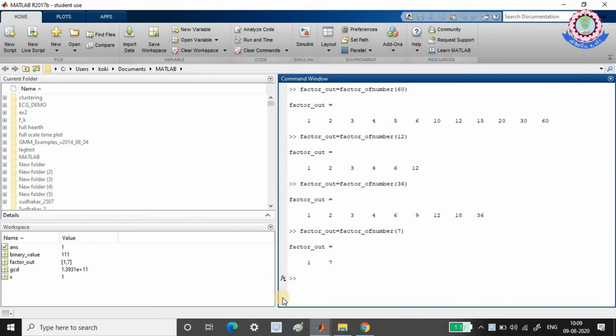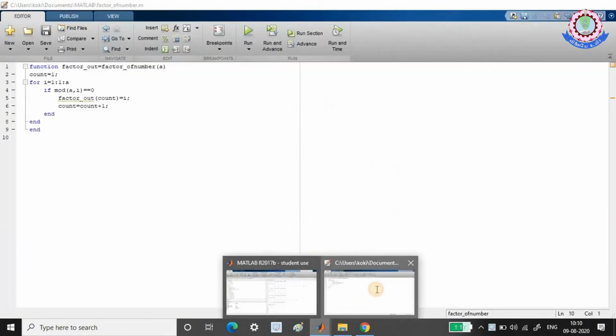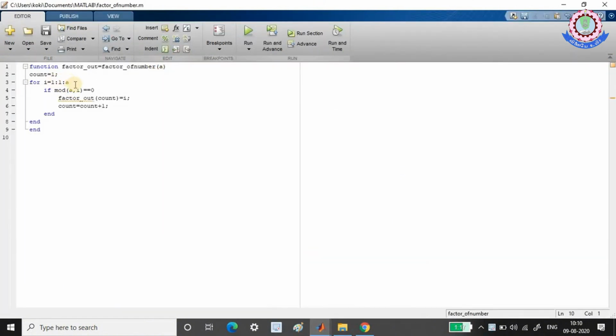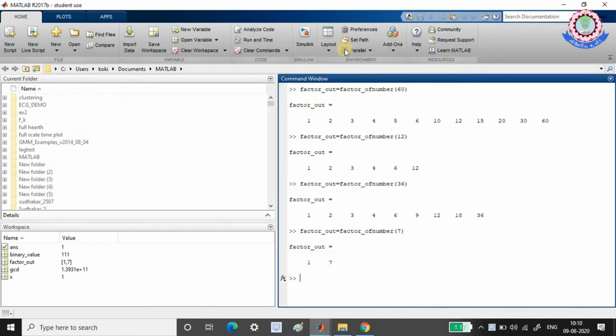Any prime number is a factor by itself and also by 1. So for this purpose only, I just travel from 1 till A. Okay, so let us run and see how this output looks. The factors of 60, which I have already run, are 1, 2, 3, 4, 5, 6, 10, 12, 15, 20, 30 and 60.